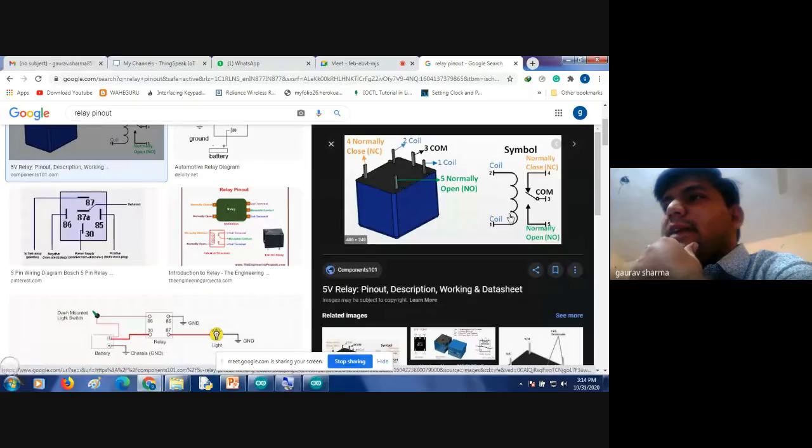You can see the schematic: when this winding gets energized, the switch common pin is connected to the normally closed pin in the default position. But if it is energized by a voltage, it will disconnect from the normally closed pin and connect to the normally open pin. This coil is energized with a low voltage like 5 volts, 12 volts, or 6 volts, and the normally closed and common pins can handle 220 or 240 volts. So what type of circuit do we need to make?